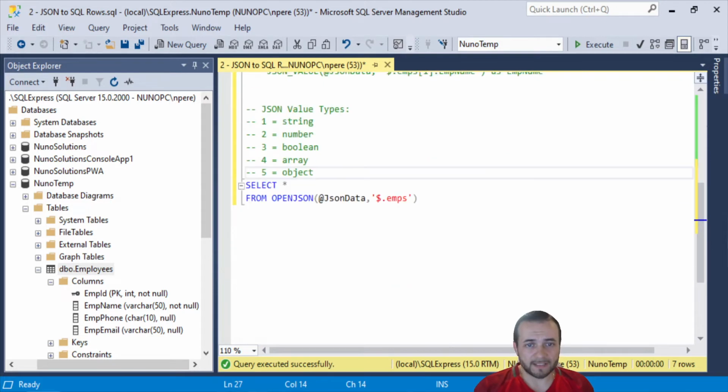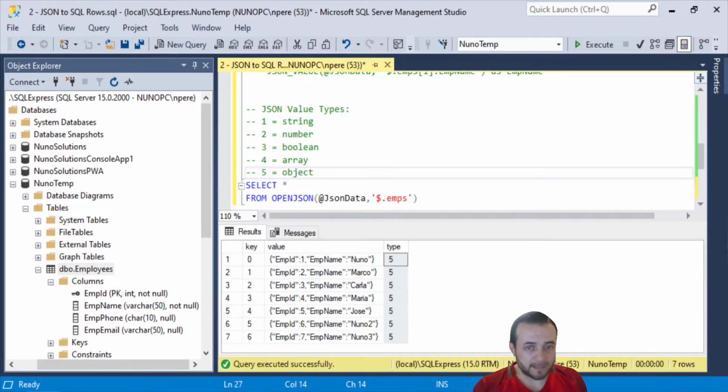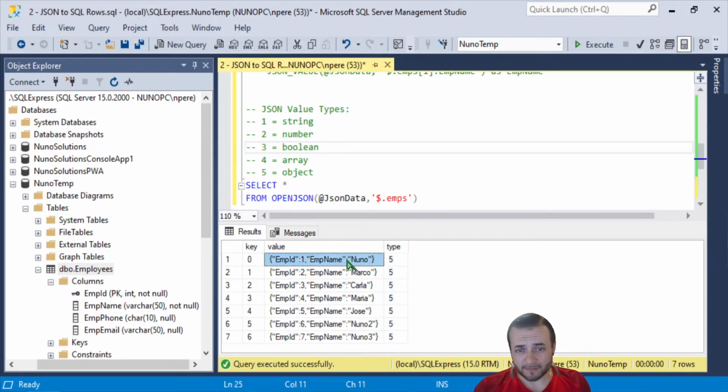So this is basically, in SQL Server, the JSON value types. When you get that type column, if it returns a type 1, that means that the value is a string. If it returns a type 2, that means that the type is a number. If it returns a 3, it's a boolean, a 4, an array, and a 5 is an object. You'll see here that really our value is actually a JSON object. So the type that it's being returned is type 5. So let's look into this and see how we can prove that this is actually what it's doing.